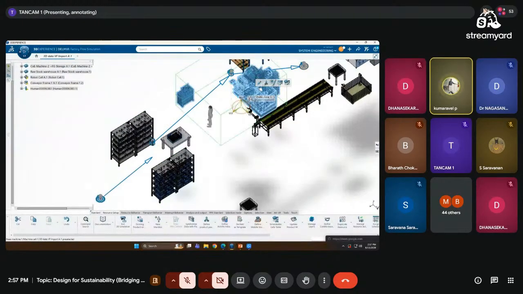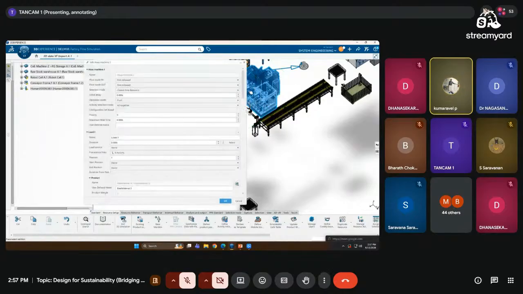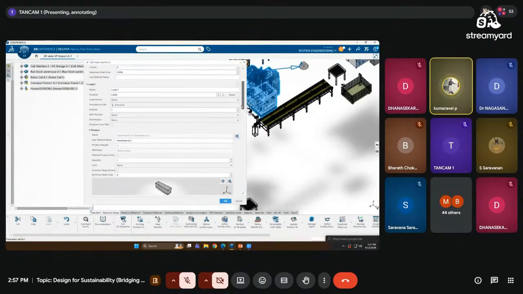So in this machinery, I am going to edit. See here, for each operation in this machinery, what is the initial delay? So 0 delay. What is the load time? It will take 5 seconds to load a component. Okay. So we'll know that 5 seconds for loading a component.